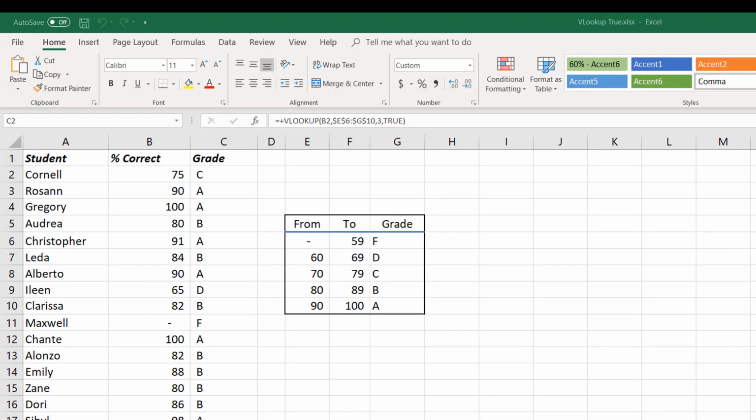The final example where I might not need to find an exact match is school grades. In this lookup table, you'll find 0 to 59 as an F, 60 to 69 is a D, etc. And of course, 90 to 100 is an A. The pretend students are in column A, their percent correct is in column B, and the formula in column C pulls in the grade.